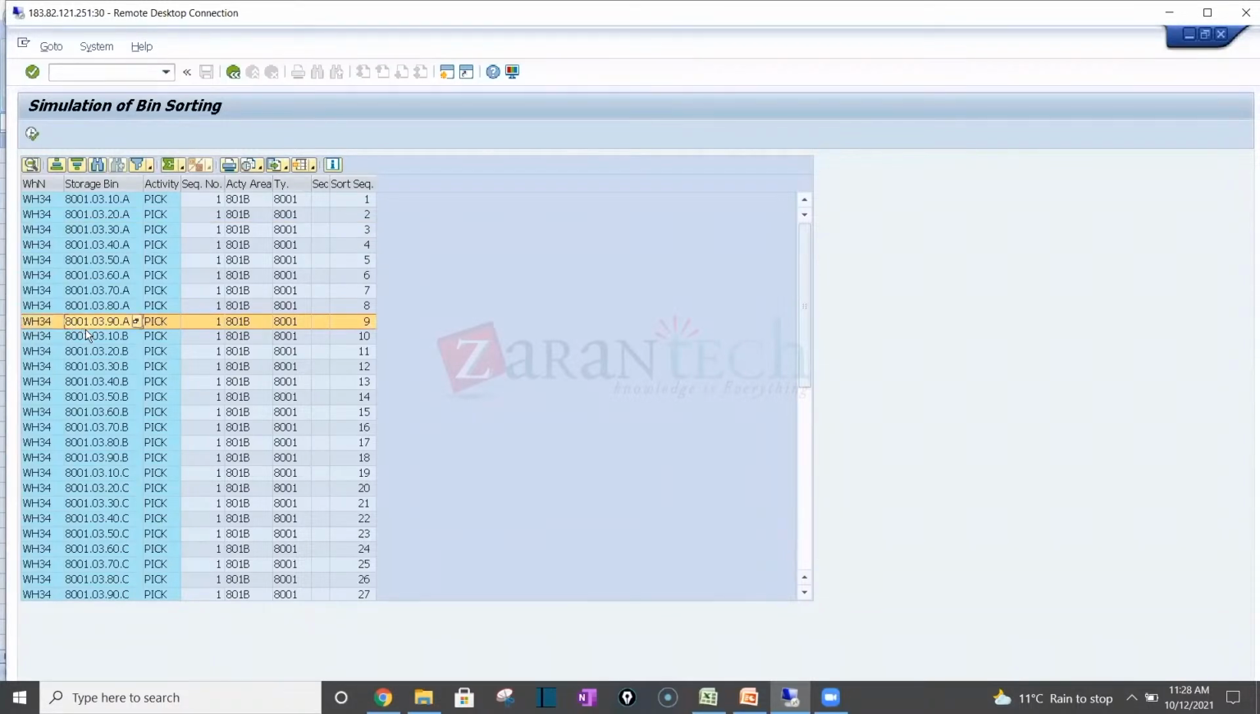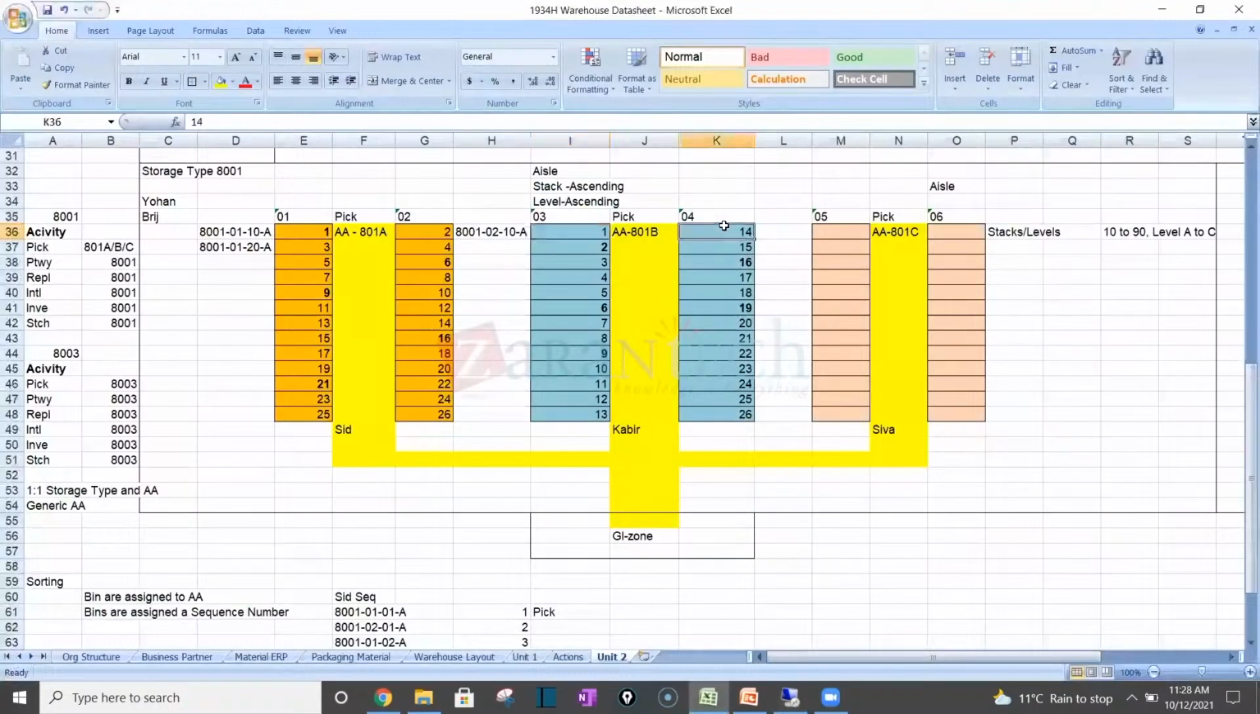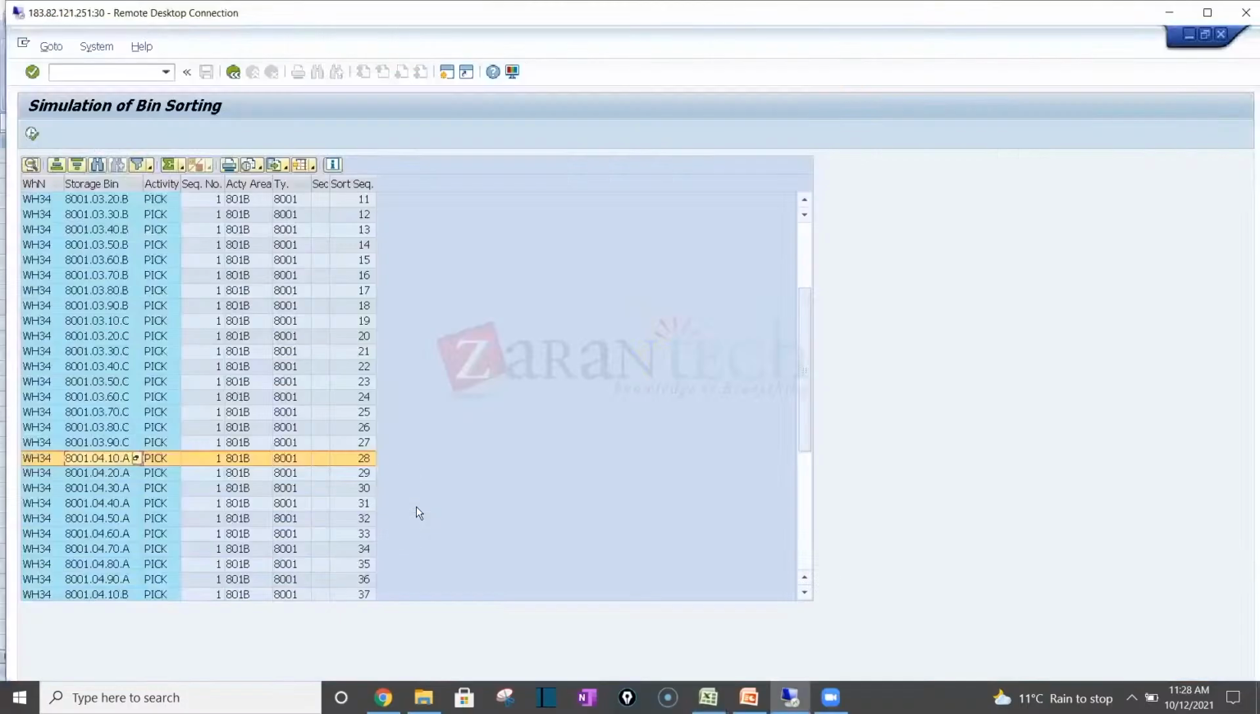Okay, then it is going through all the B second level bins of aisle 3, and then through the third level bins of aisle 3, and then it is starting the fourth aisle. It will cover all the lower level bins of the fourth aisle, and then the above, and then the above. So first all the A, and you can see a sort number is given.